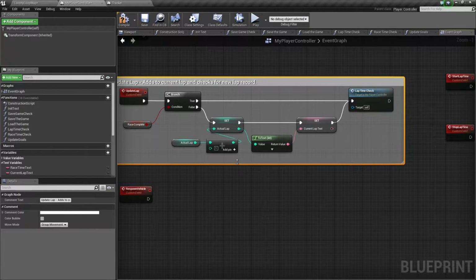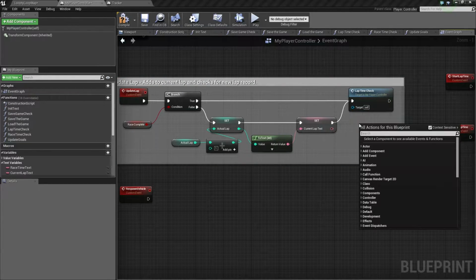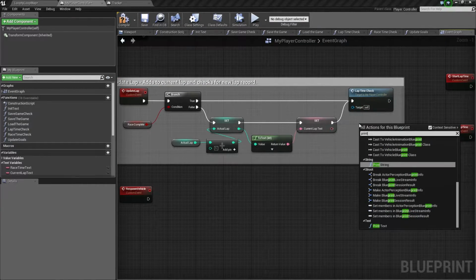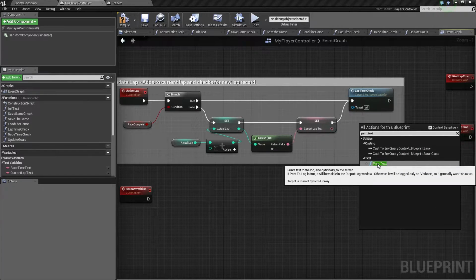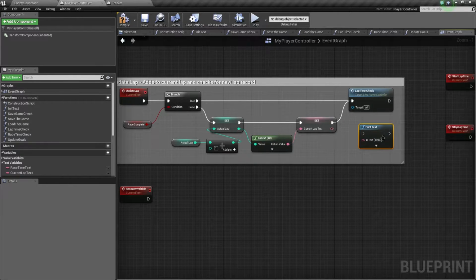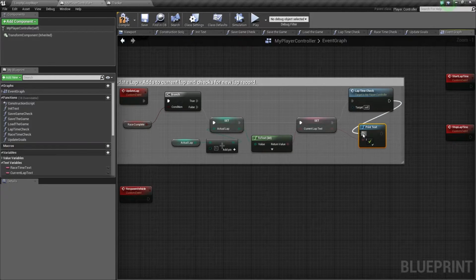Now there's one other thing that we're going to do temporarily just for testing purposes. Underneath our lap check here, I'm going to right click in the graph and search for print text. So print text is what we want. And this will print text to the log and optionally to the screen, which is what we want. It's going to print something to the screen, and what we're going to print is our current lap text. And we're going to use this just for testing purposes. So go ahead, plug in our current lap text to the in text like so. Take the executable and plug it in to the in like so.